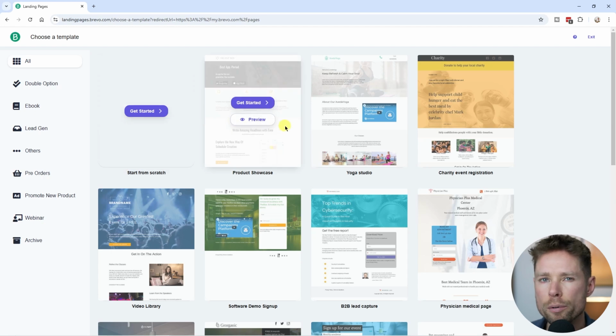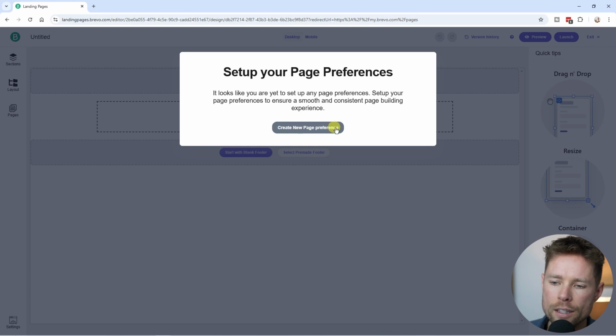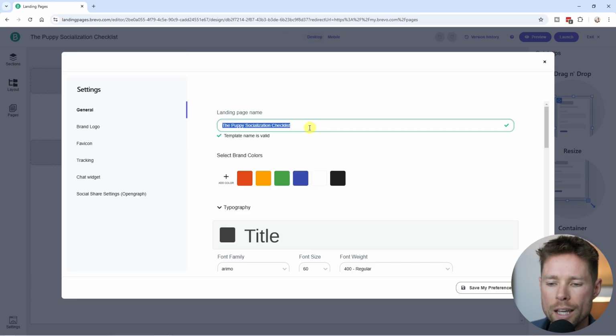However, I usually prefer a very minimal design to ensure the call to action is clear and placed right at the top of the page. That's why I choose the start from scratch option. So I'm going to click on get started. I will now click on create new page preferences. I will name my page the puppy socialization checklist.